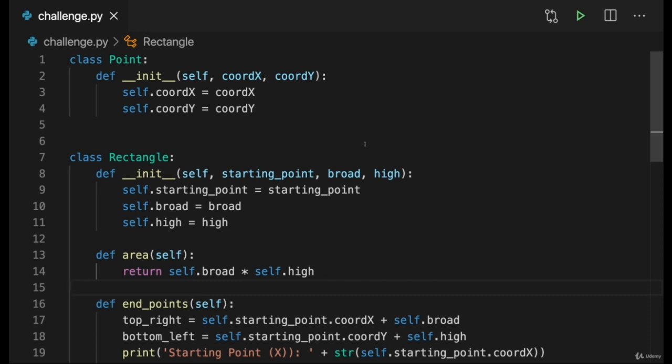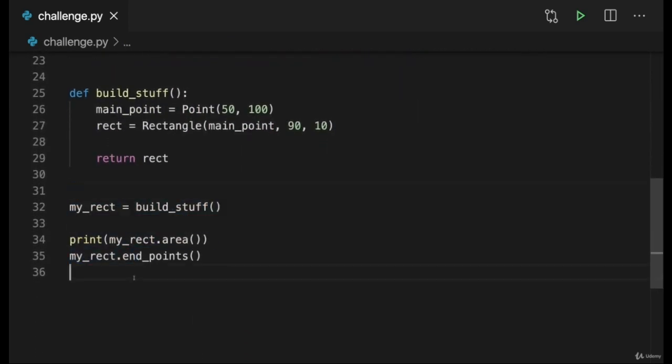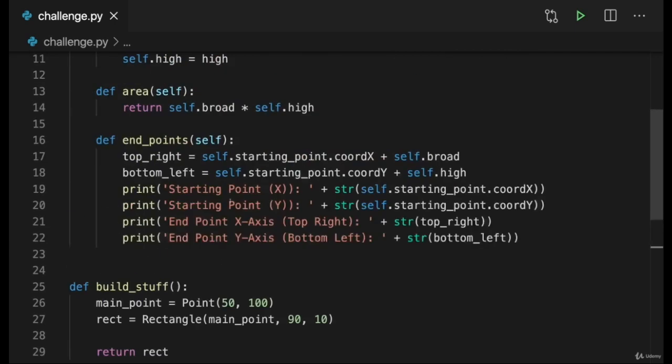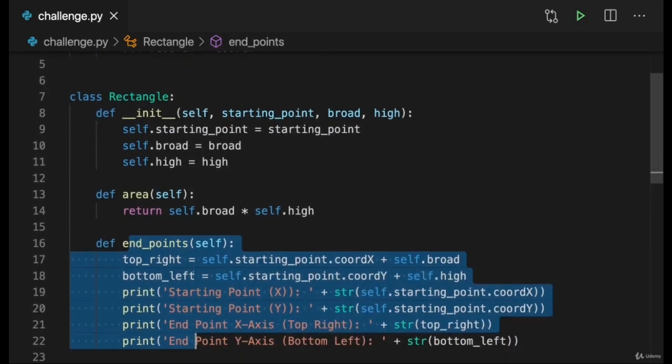So in this code, we are working with some geometric objects. We got a point class, we got a rectangle class. At the end of the file, we are calling build stuff, where in the end we are constructing a point and a rectangle, storing both in variables. We then return the rectangle here, hence it's getting stored in my rect. And then I simply print the area of that rectangle, and I call the endpoints method in that rectangle class. That's what the code is doing.